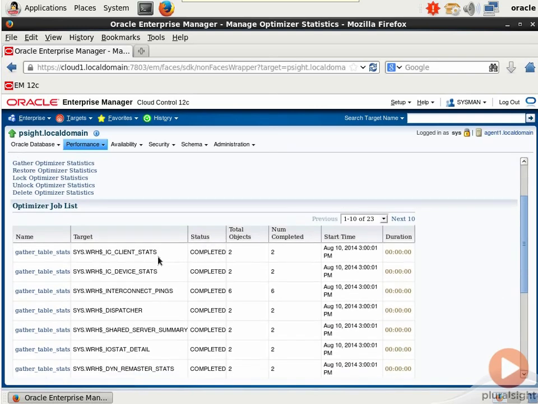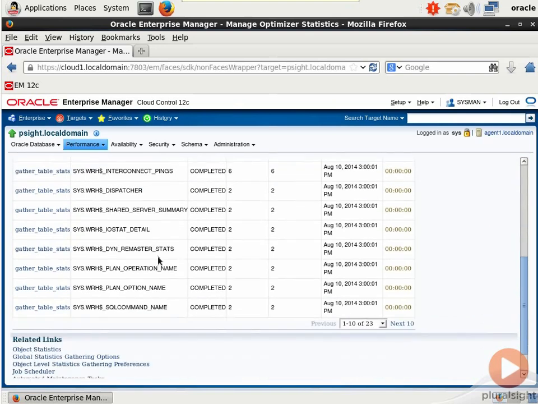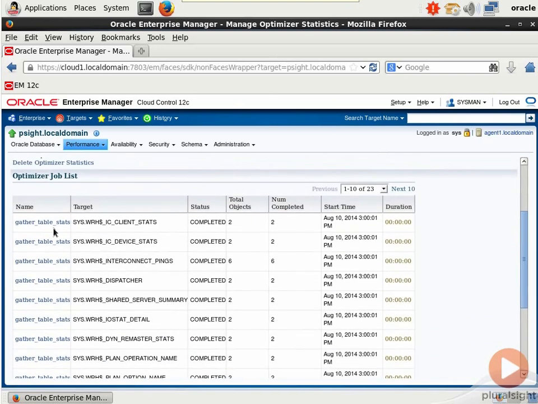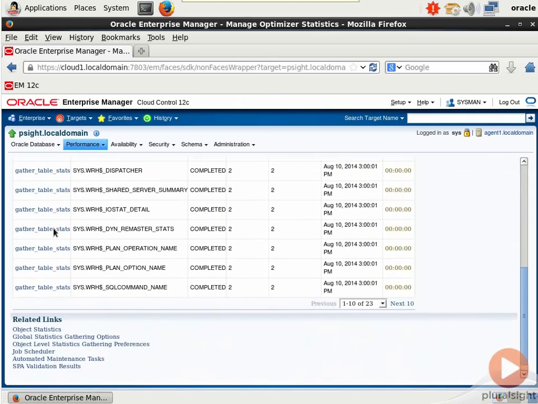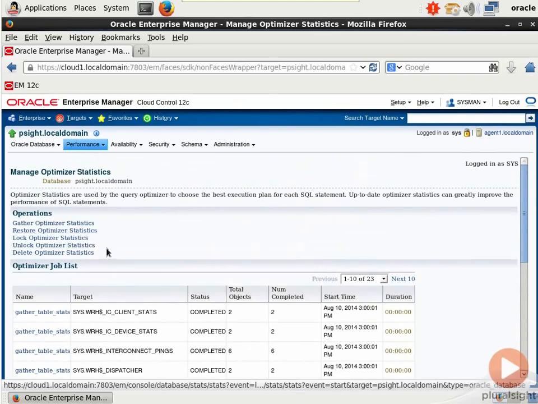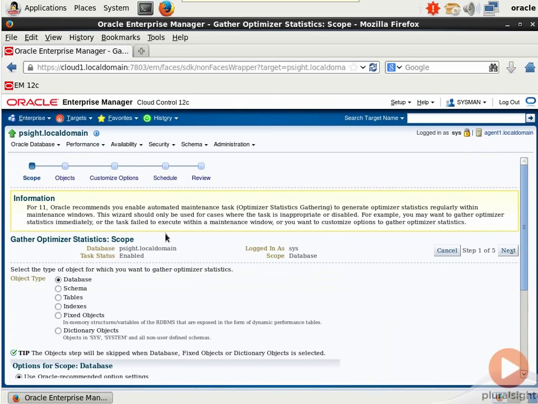Down at the bottom, we get a historical list of past Optimizer job runs. It looks like Oracle has done table-level stats gathering quite a bit over the last several minutes on system tables. In operations, we can gather, restore, lock, unlock, or delete Optimizer statistics. Why would you want to delete them? Well, like I said, stats do fall out of date pretty quickly in OLTP environments where table data is very volatile. And you can always gather them, which we'll step into right now briefly.